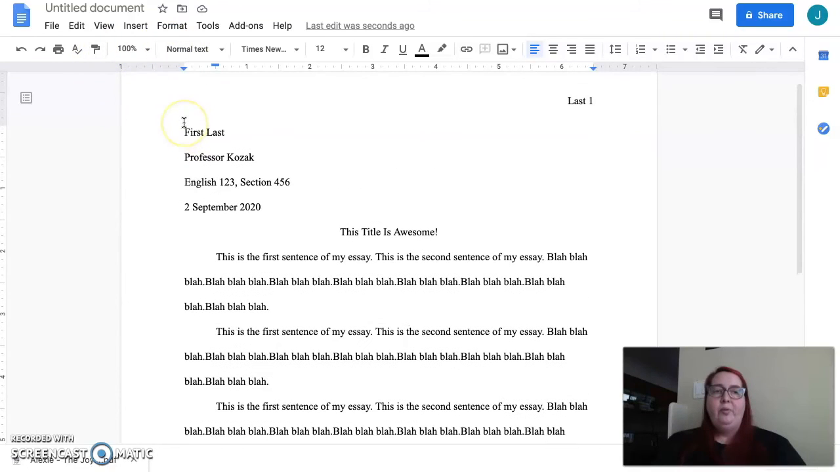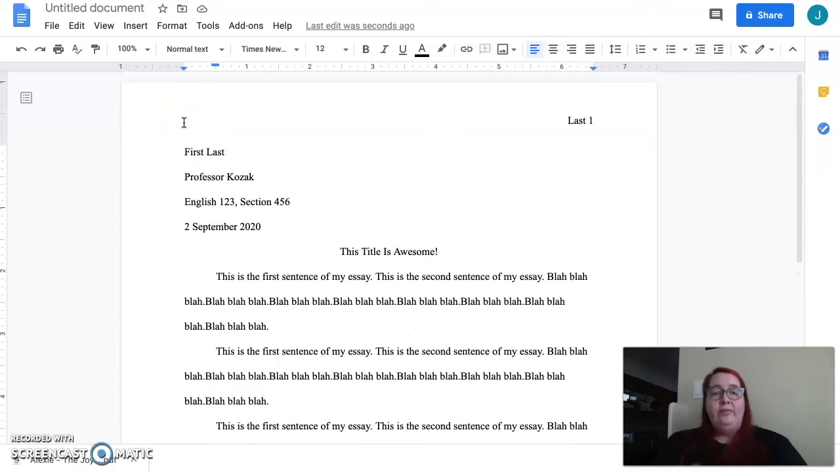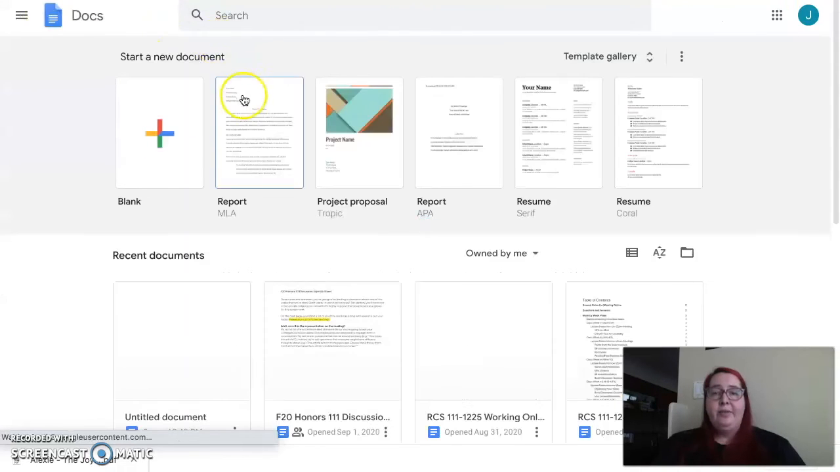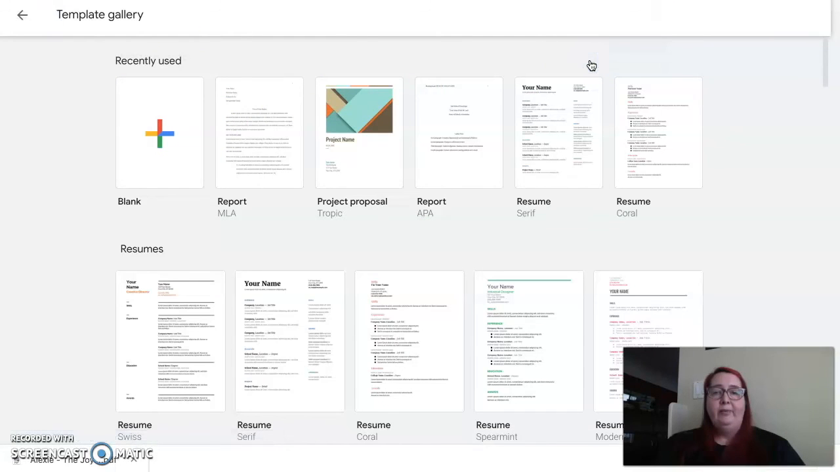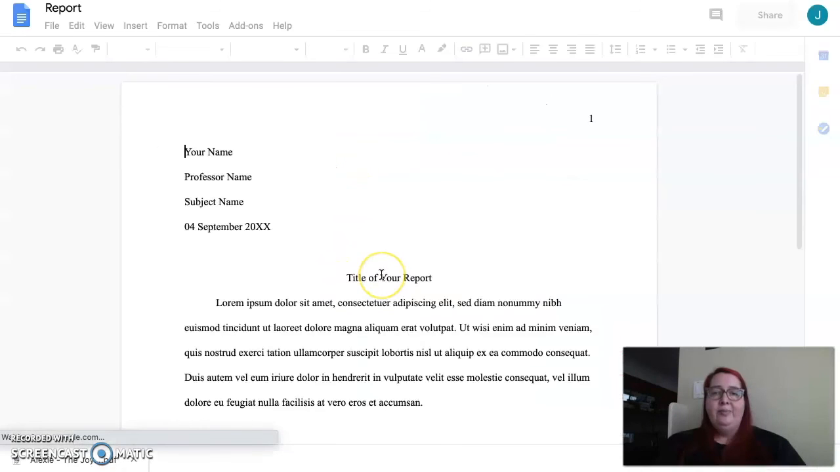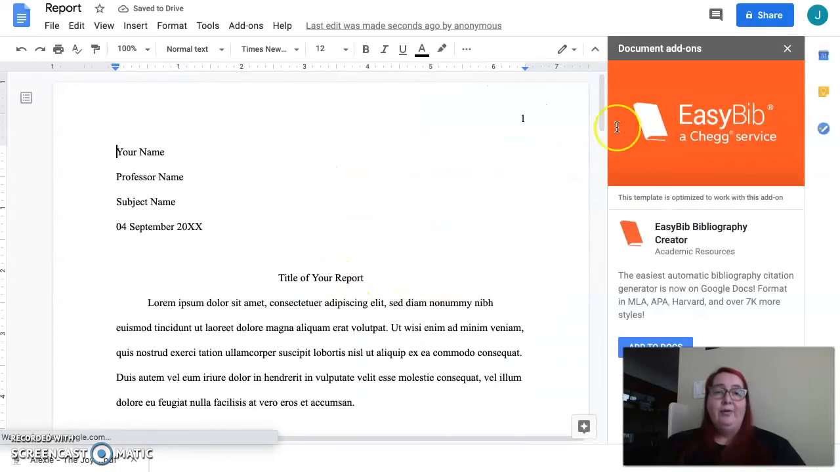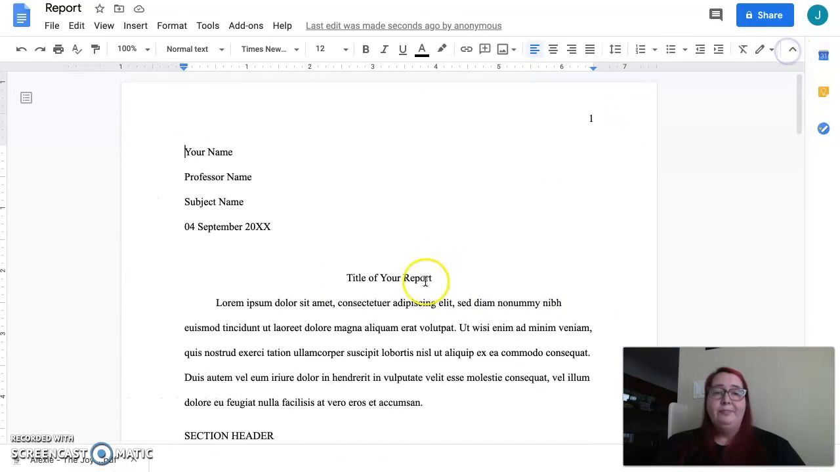But I wanted to show you one little thing. You can obviously set this up, but you can also be completely lazy and go back out here, click on the template gallery, and find the MLA report. You click that, and look so beautiful. There is your MLA paper ready to go without a problem.